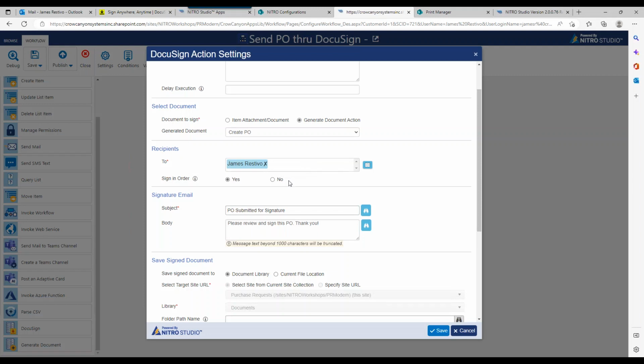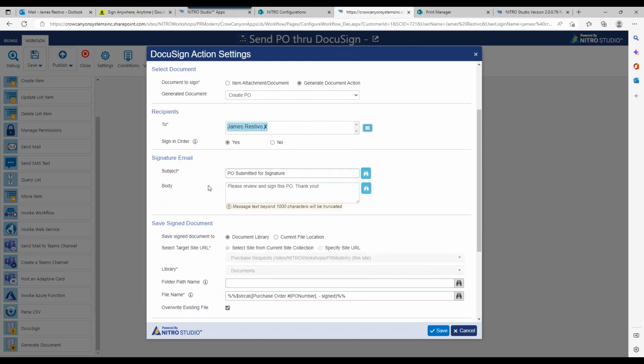And then in this case, we just have the one person signing it. And then we're going to send the subject and the body. We do have a limitation on the body. It's going to be only up to 1,000 characters, otherwise it'll get truncated. But within that framework, I think you can pretty much cover whatever message you need to send.